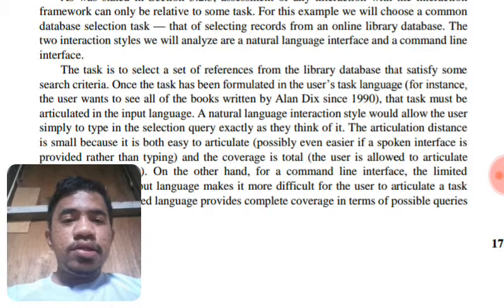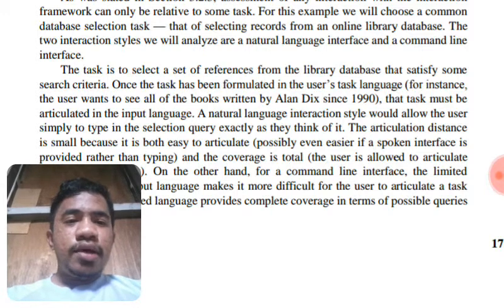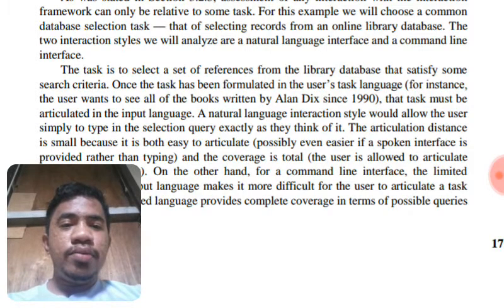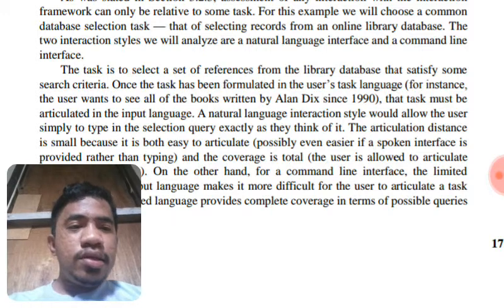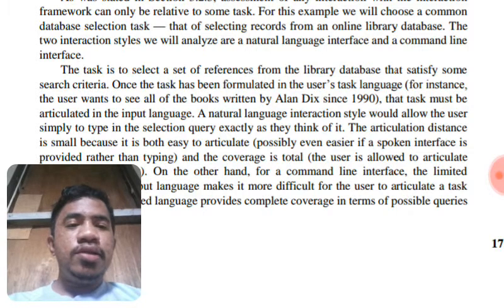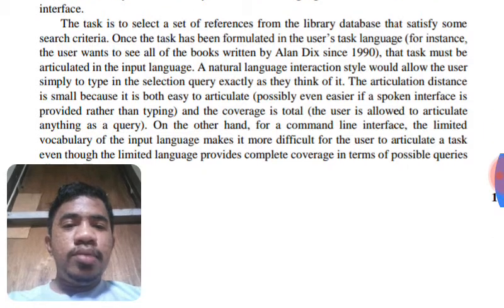The task is to select a set of references from the library database that satisfy some search criteria. Once the task has been formulated in the user task language, for instance, the user wants to see all the books written by Alan Dix since 1919, that task must be articulated in the input language.